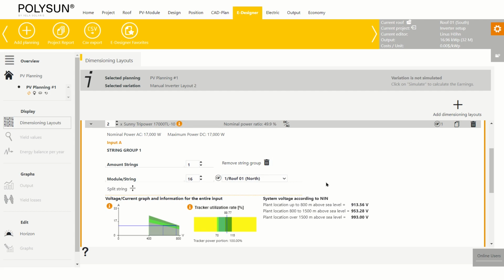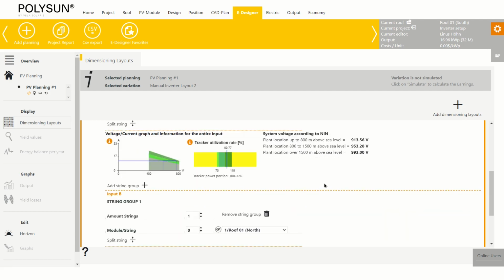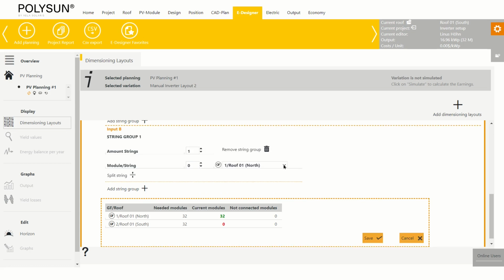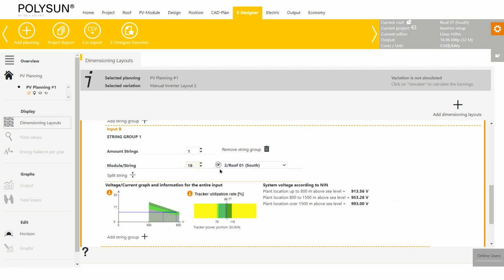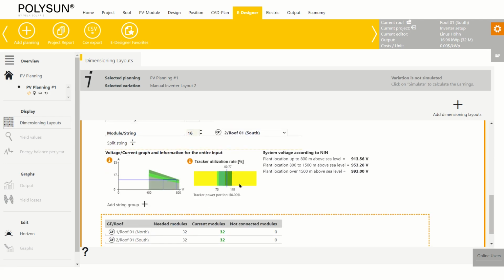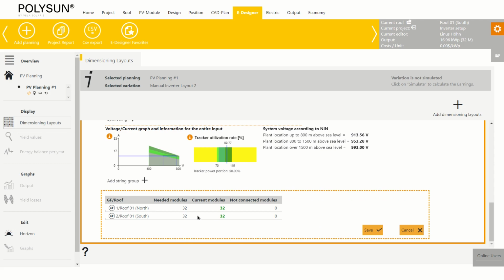Since we have two inverters, we can see that we are already done with the north roof. Now I repeat the same for the south roof and also add 16 modules. Down here, we can see how many modules we have already stringed and how many we have not stringed yet. Since we are at 0, we are done with the dimensioning.